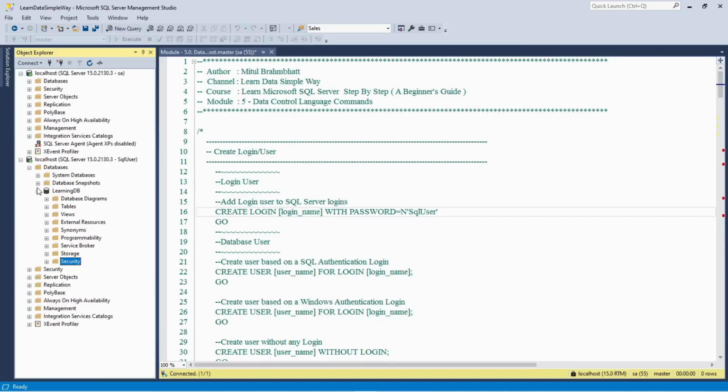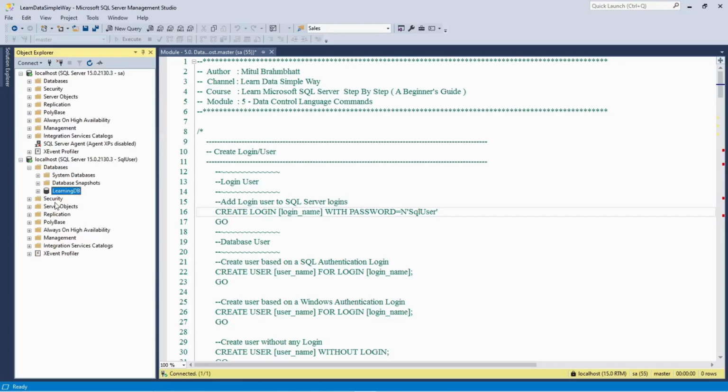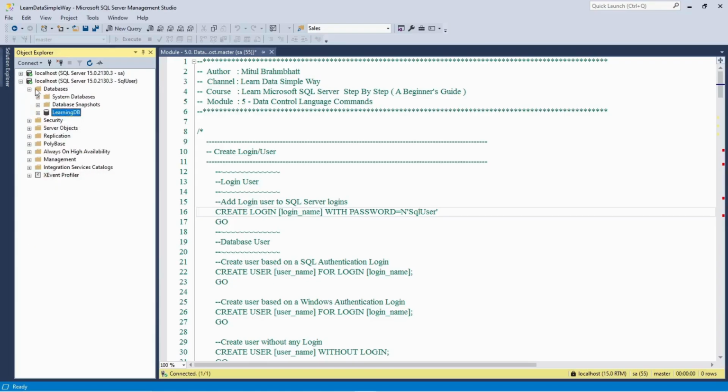The same way you achieve this functionality through SQL Server Management Studio, you can apply it using a script also. So let us understand the scripting way of implementing the same.